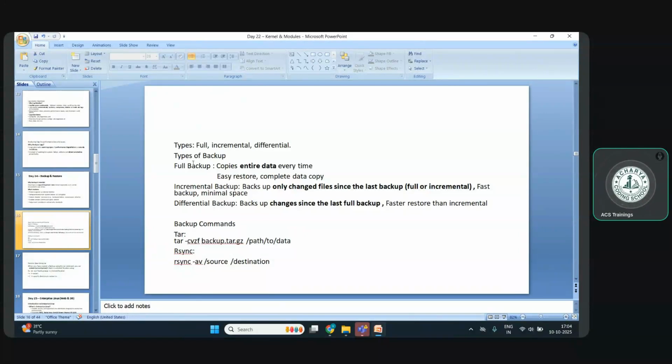The full backup type copies all the data. It copies the entire data, and we use it for easy restoring. It is useful because all the data is in one place, a complete data copy. However, it is time consuming, and it requires more storage as well because it has all the data.